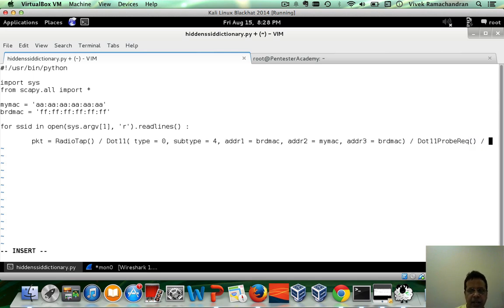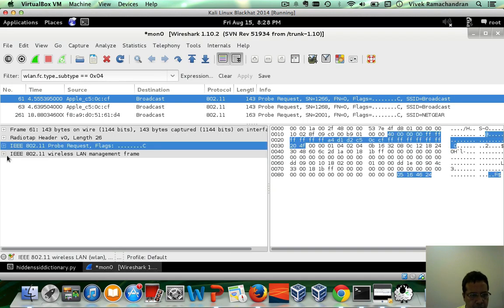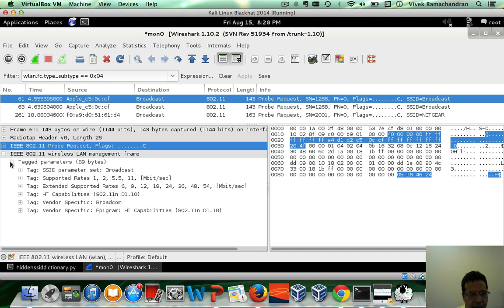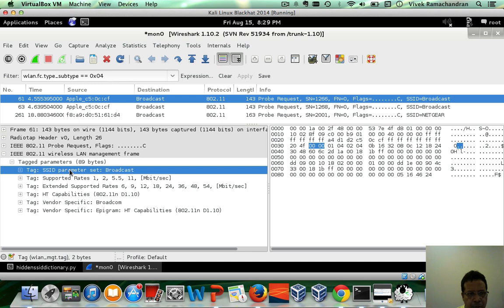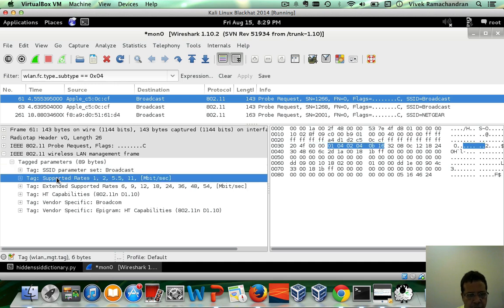And then after that, we need to put in the .11 ELTs, right? If we go back in here and look at the probe request, you'd actually find tagged parameters. There are many of them. The ones which we definitely would need to put in, as an example, would be the SSID parameter, the supported rates parameter, right?